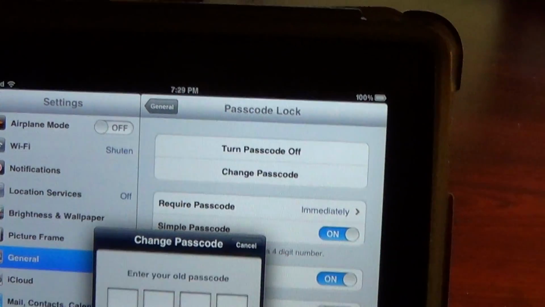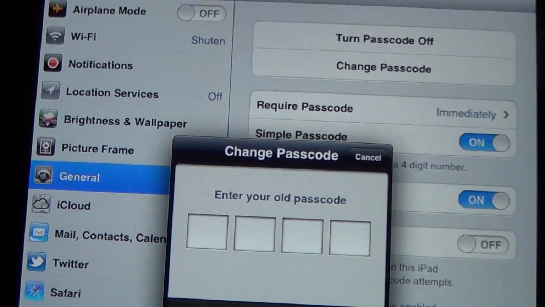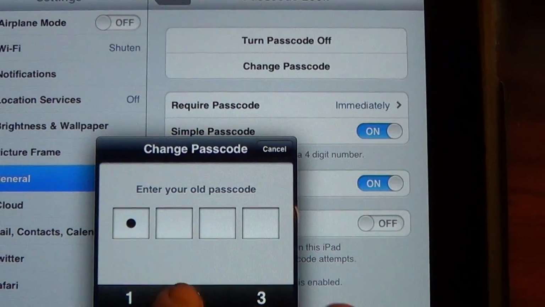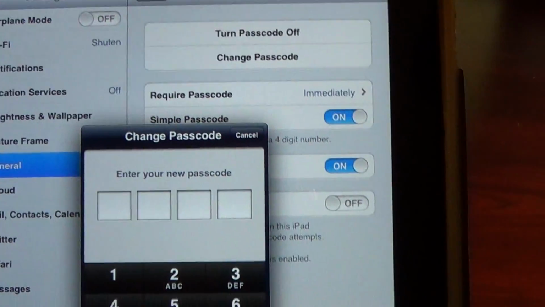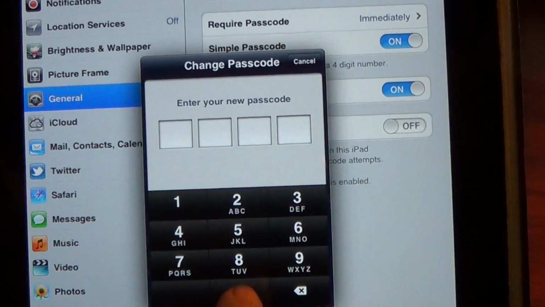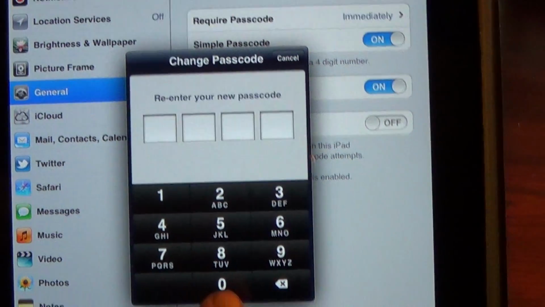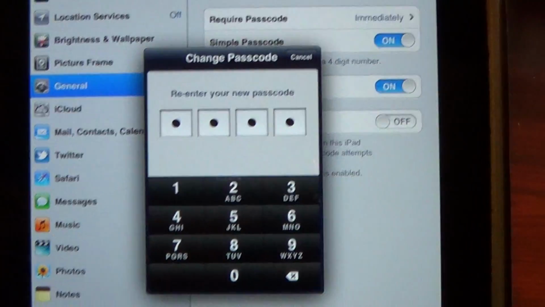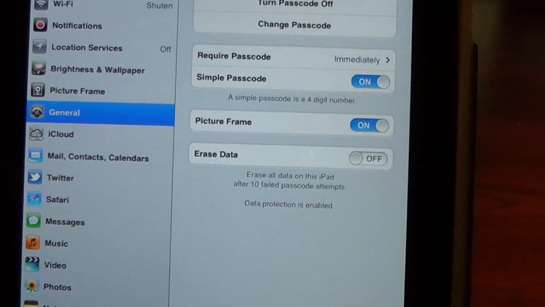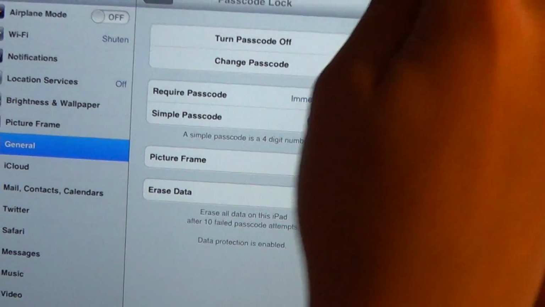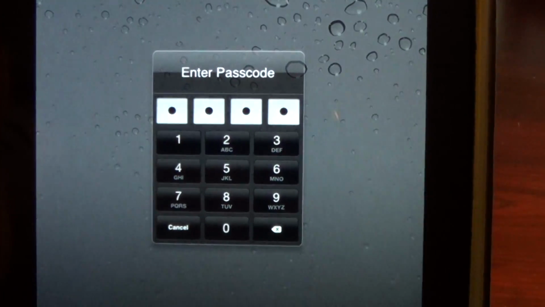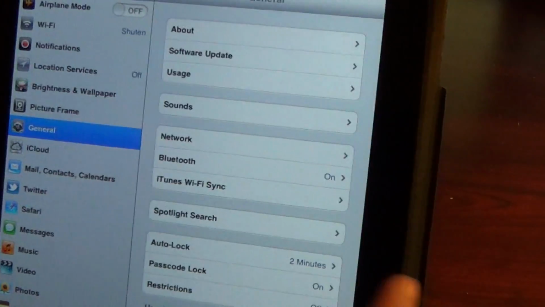So we can hit Change. It'll ask you to enter your old passcode, which is 1212, and then you type in your new one, which let's make it 000, and then do 000 again, and now you have changed the passcode. So now the passcode will be 000. Now we have unlocked the iPad.